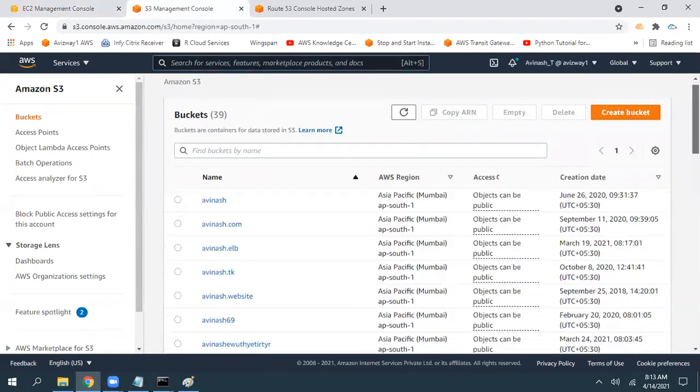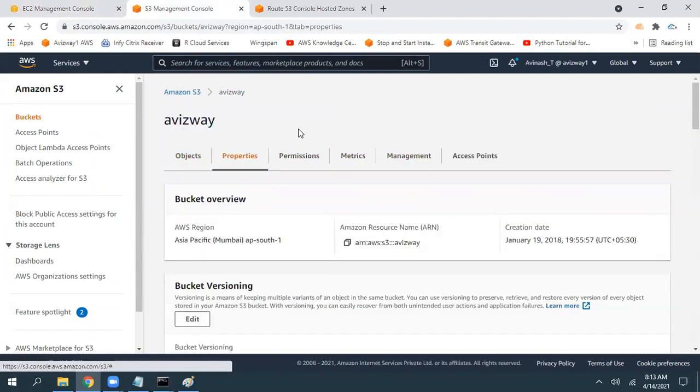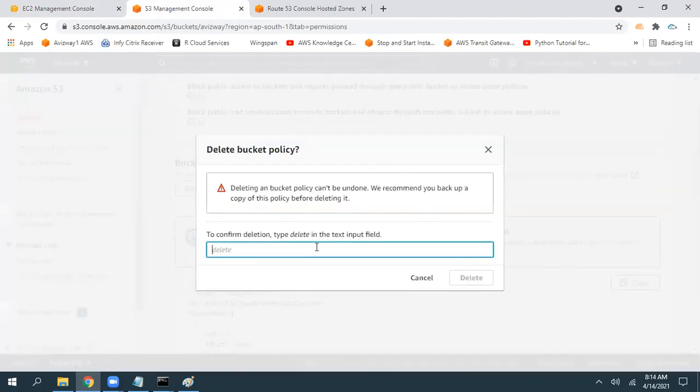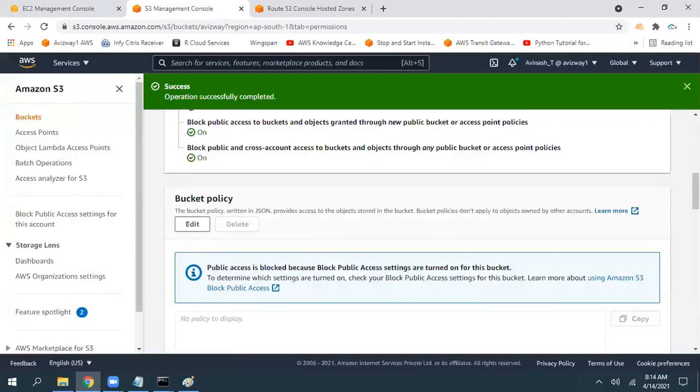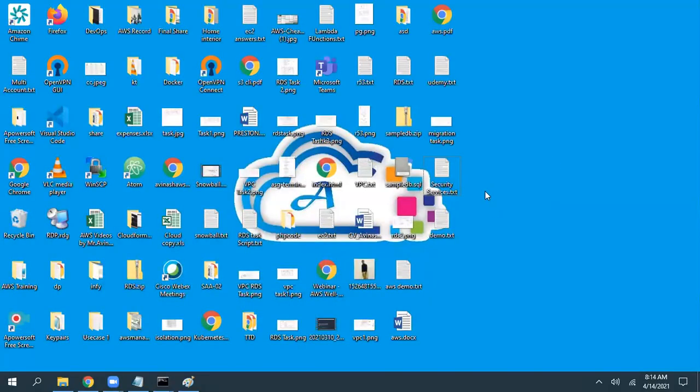So let me pick a bucket. This is the bucket I'm going to pick. And do I have any policies on this bucket? Let me quickly verify. All right, so now this is my bucket. Within this bucket, I have only one file, so let's keep that aside. Within this bucket, I have some data. These are the files I have.